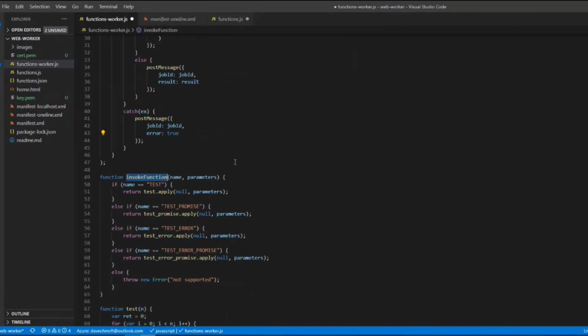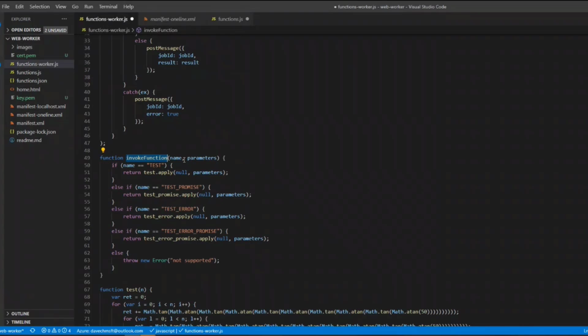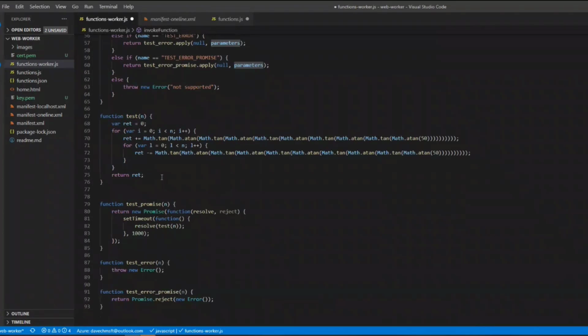So the invoke function gets the name, which could be test or test promise, test error, and the parameters. In each case, we're just mapping this string name to an actual function. So test goes to test, promise goes to test promise. And in each case, we pass the parameters to it. And all those functions are down here at the bottom. The simplest one is the test itself, which just runs this lengthy math operation that takes up some time, depending on how large the value n is.